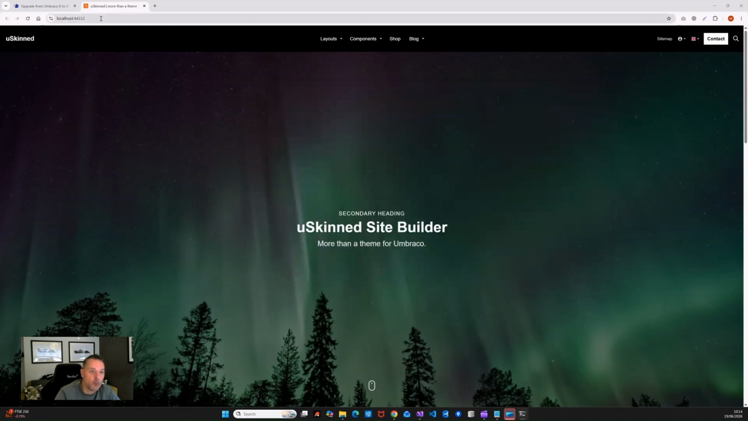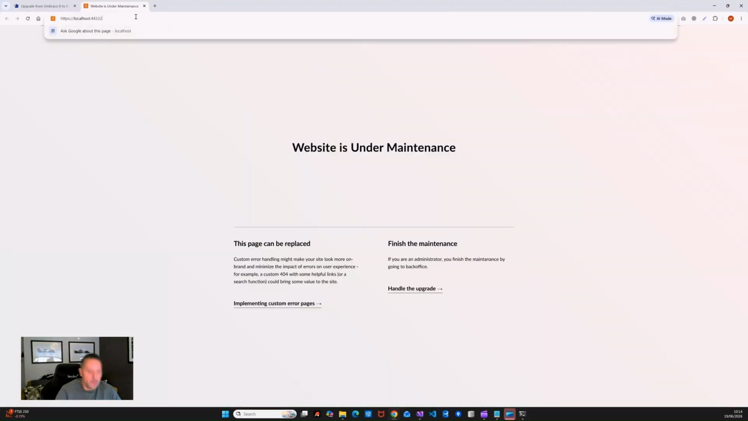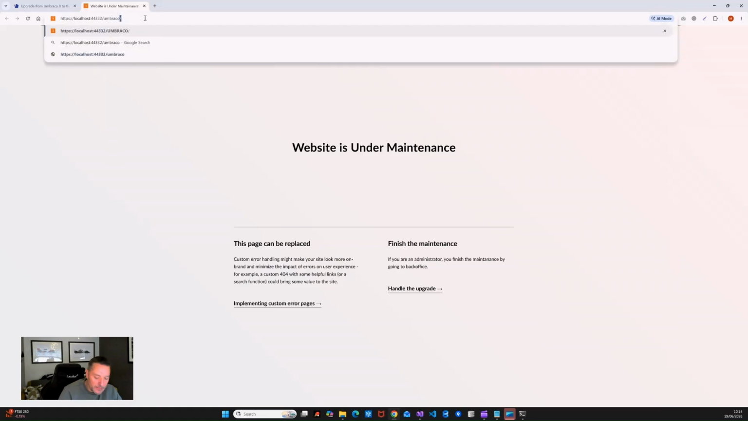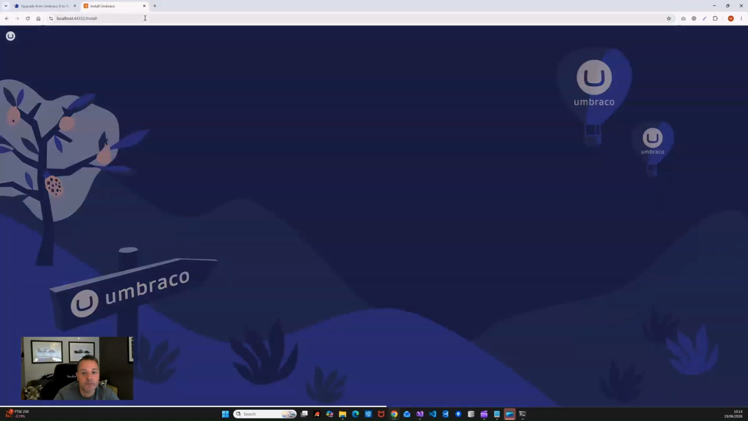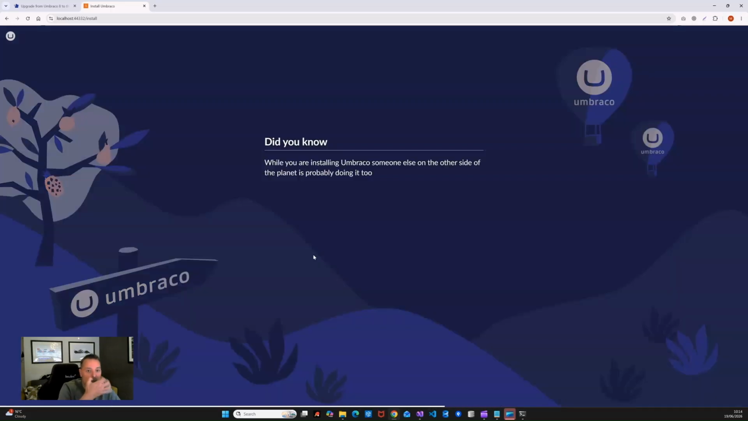Okay, so we'll see that we're sitting under maintenance. So log in. Because we've pointed our Umbraco 10 project to an Umbraco 8 database, there's migration steps that need to run, and this will change values in the database. It might change database structure. This is part of the Umbraco migration process. So click continue.